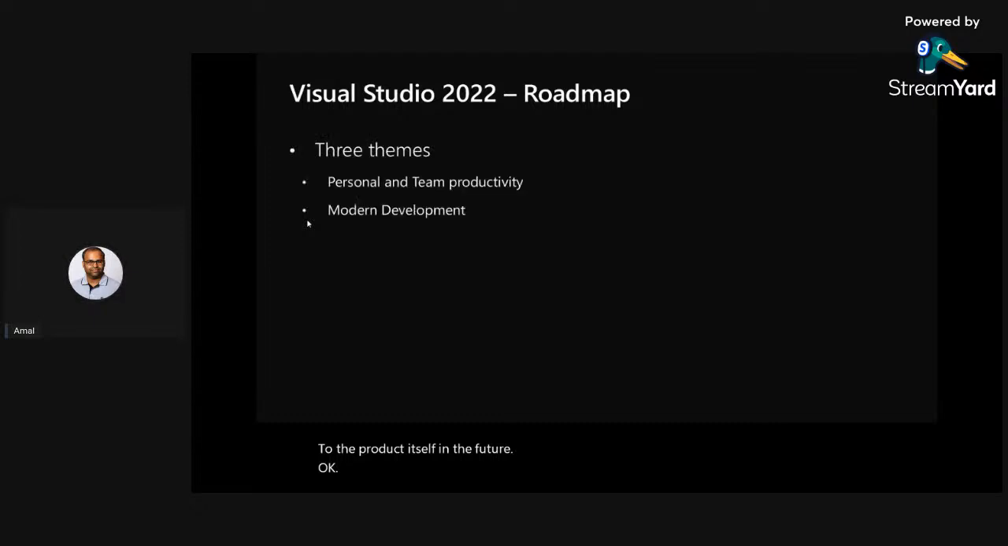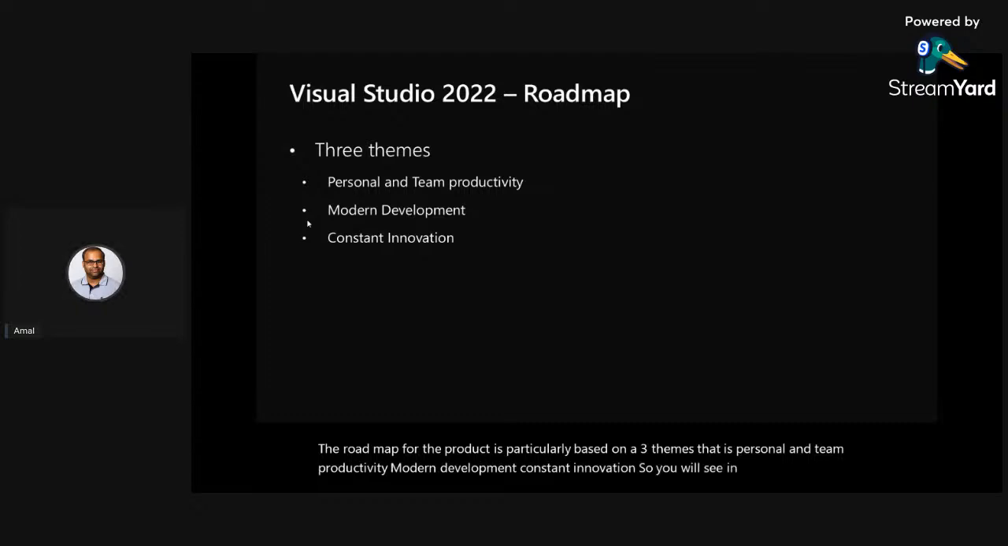As I said, the roadmap for the product is based on 3 themes: personal and team productivity, modern development, and constant innovation. You will see a lot of features being integrated in the collaboration area, like Live Share, which will now have an integrated chat facility, planned for 2022. For modern development, it will have project templates which can be used for developing any kind of application for any form factor using the product itself, and also everything integrated into the UI itself.